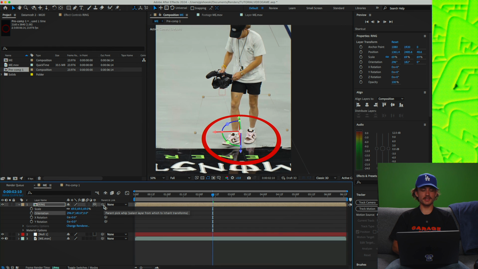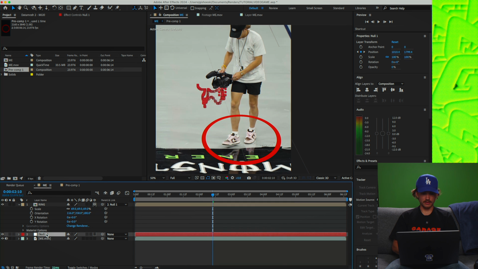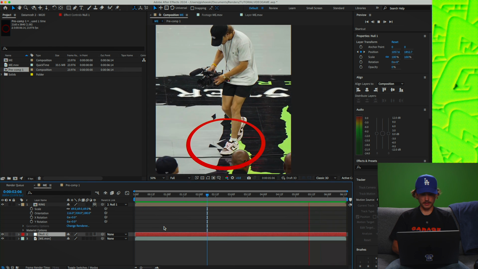Now, this is where the magic happens. You're gonna go ahead and use this little pick whip tool. It's gonna parent whatever you put it on. So now we're gonna put it on the null. So now it's like tracking with the middle of my body.